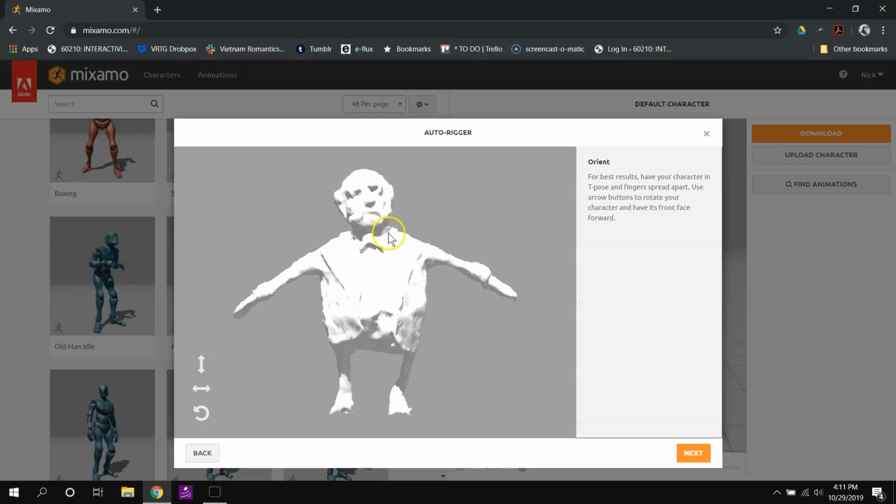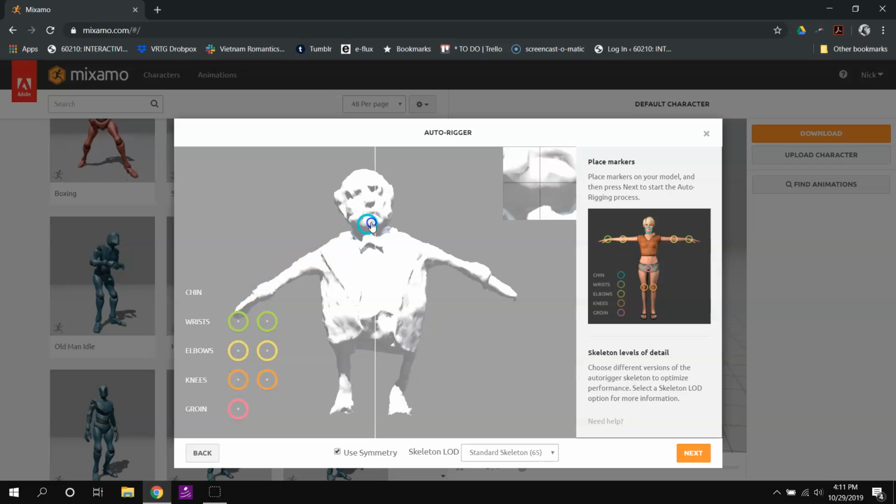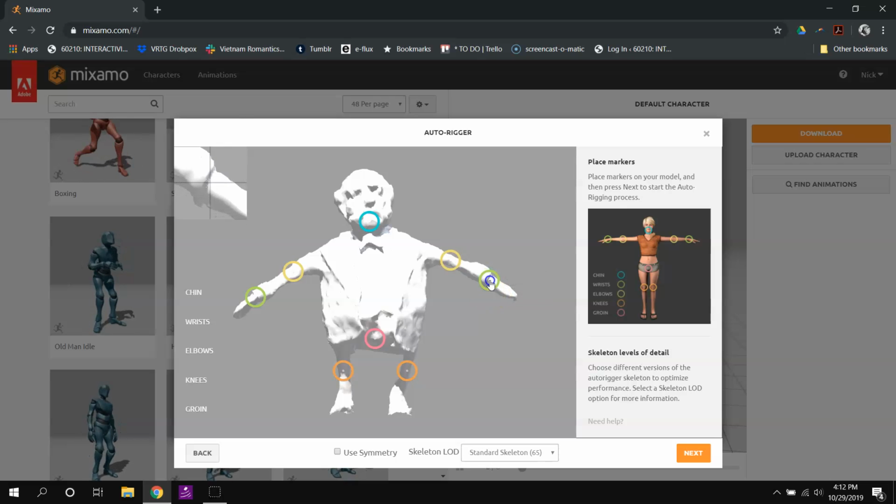So this is a character I made for my project. He's Andrew Carnegie, basically. So to start with, you orient the character so it's facing the camera like this. Next. And then you place these markers on the body where it says, and this character isn't perfectly symmetrical because I made it physically and then scanned it in. So I can turn off symmetry here and adjust these markers so that they're actually where they're supposed to be, kind of.